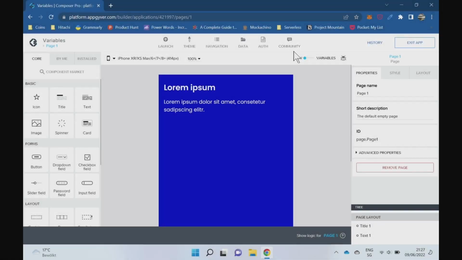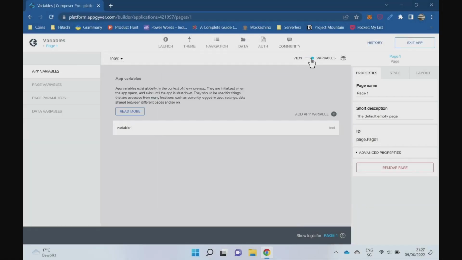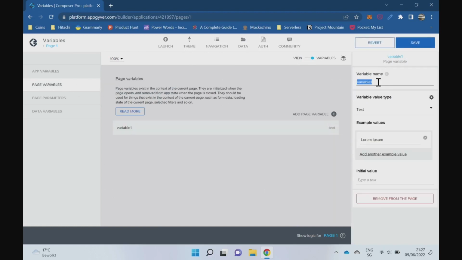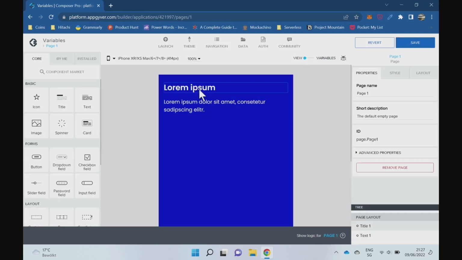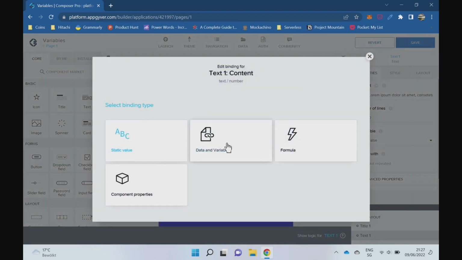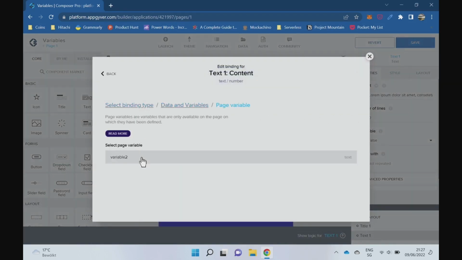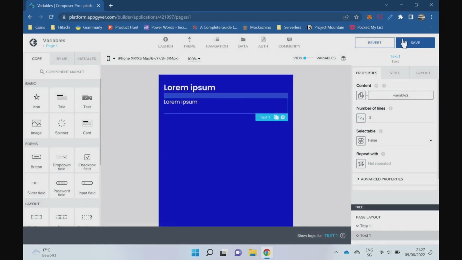So now let's create a page variable. Give it the name again. It's exactly the same thing, only now instead of selecting app variables, select a page variable. Give the name, and then we'll save it. We go to the view, and we can assign it again to the component here. We use the page variable, we select that page variable and we press save.